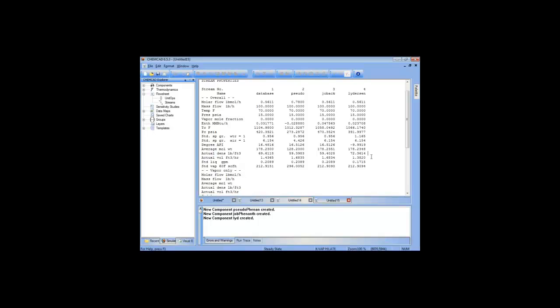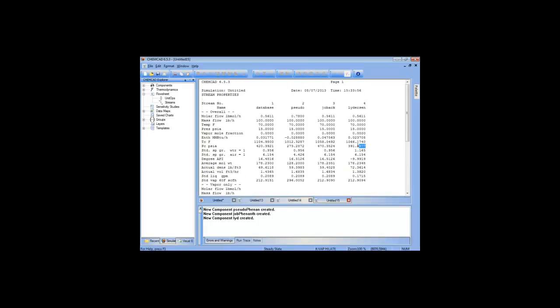If we look at some of the other properties, critical temperature and critical pressure. The pseudo-component method has a very large error on this critical pressure. The Joback method and the Lighterson method both have some error, not as much as the pseudo-component.